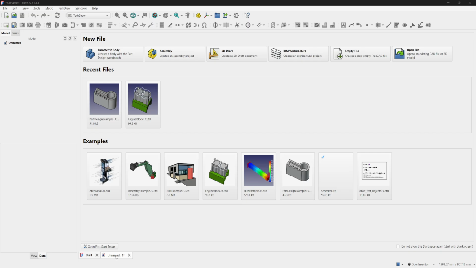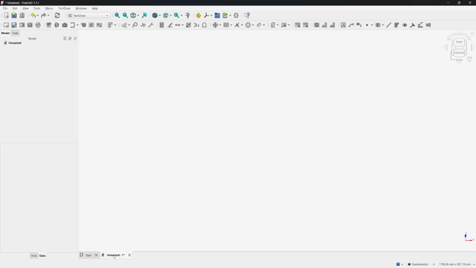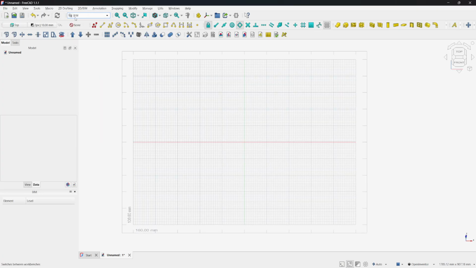Now what we need to do is switch the workbench. You go here at the top section, toolbars, and you will see something. I see here Draft. If we click on that, we have a bunch of options. We will select this one right here, BIM. This one we need. You will see a brick wall icon next to it.